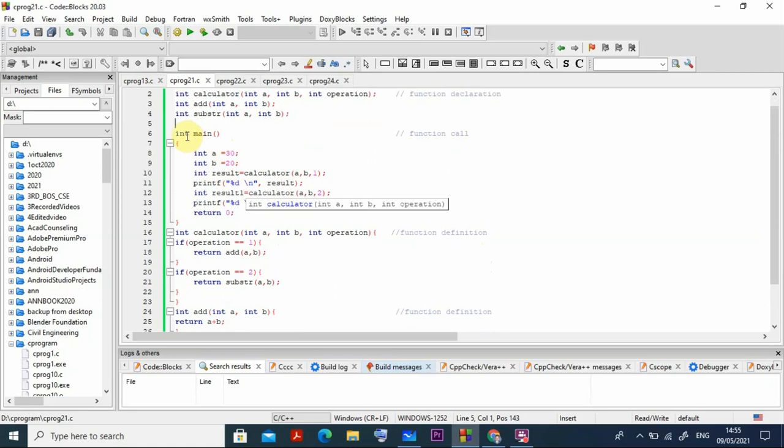You can see it here, integer main is where the main function starts. I declare integer variable a and assign the value 30. Then integer variable b and assign 20. Then integer result, which uses calculator a, b with case 1. Then printf percentage d slash n and result. Similarly, I take another integer result1, calculate a, b with the second case, and printf percentage d slash n result1.